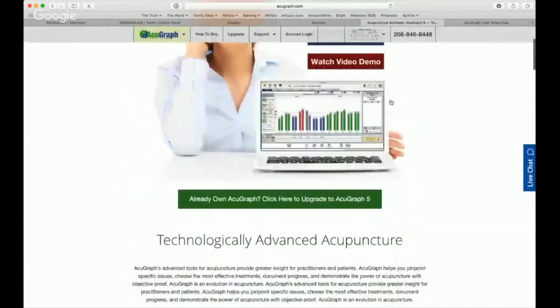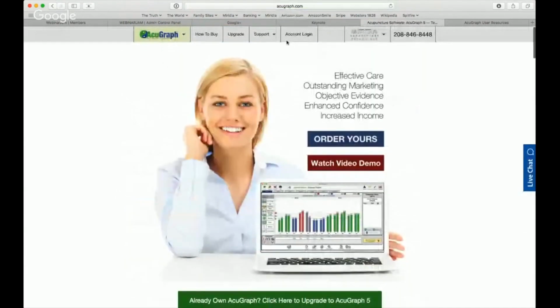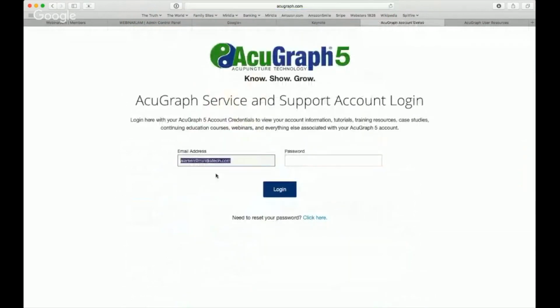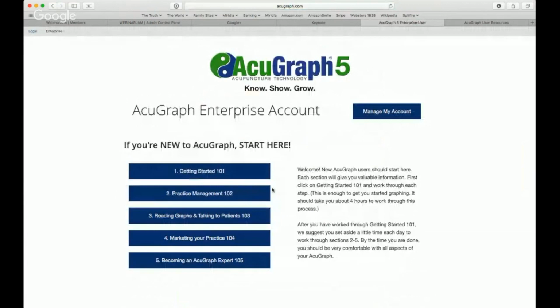If you just go to AcuGraph.com, here's the main AcuGraph webpage. Up at the top, there's account login. When you log in, then there you are. It's going to take you into the portal.